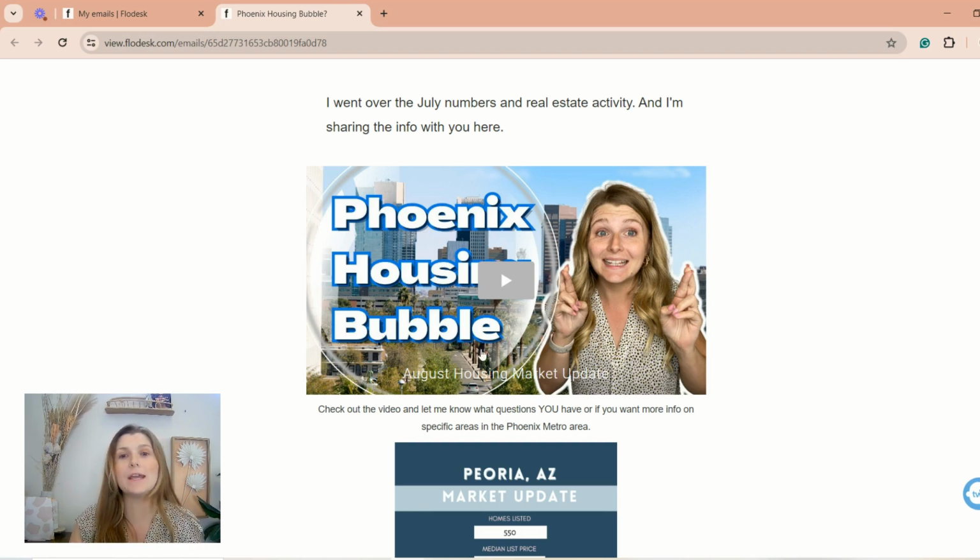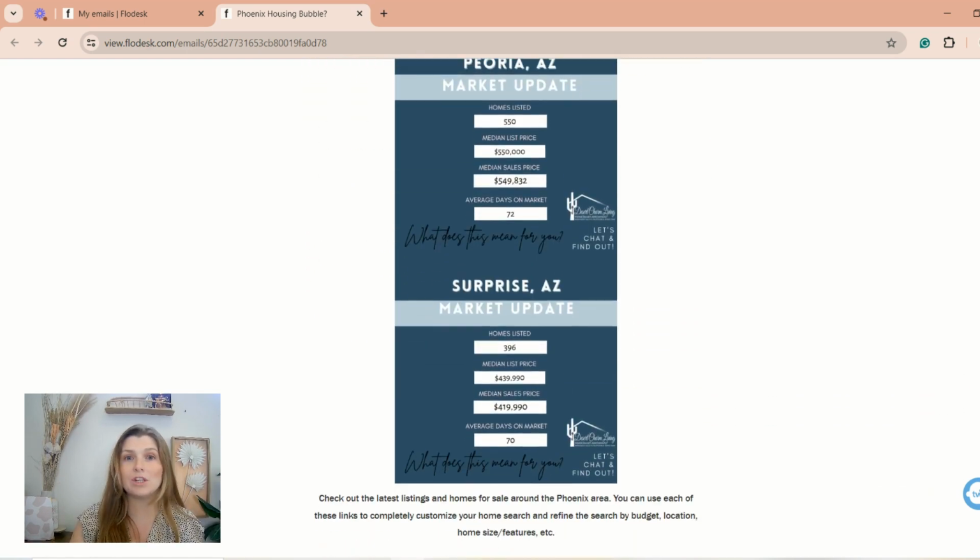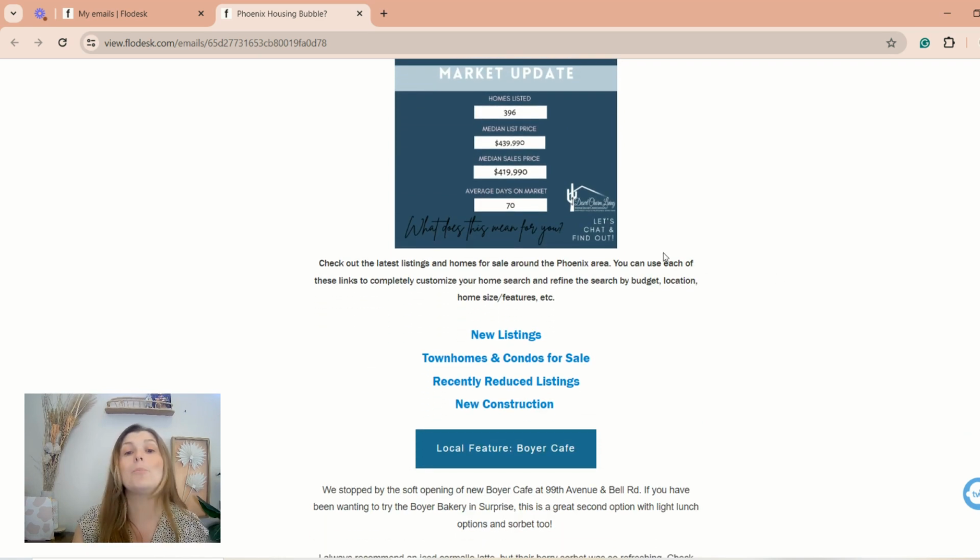So here I've already got one major piece of the puzzle with the video, and then I also have a little bit of text here. Now in this one, I also have images, which are market updates for real estate. That is high value information. It goes hand in hand with that video above. But again, I'm adding a lot of elements here. I've got a video, I've got text, I've got images. Okay, now I'm going down and I've got more text. Okay, now I'm coming down and I've got multiple links. So there's a lot going on here.